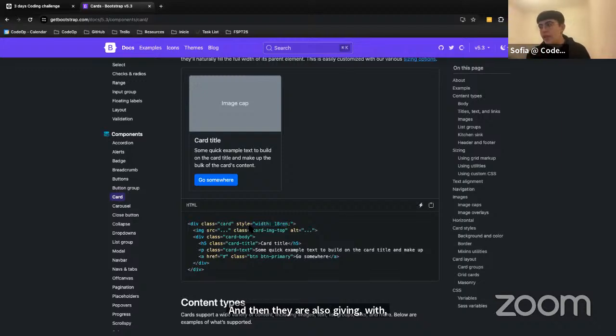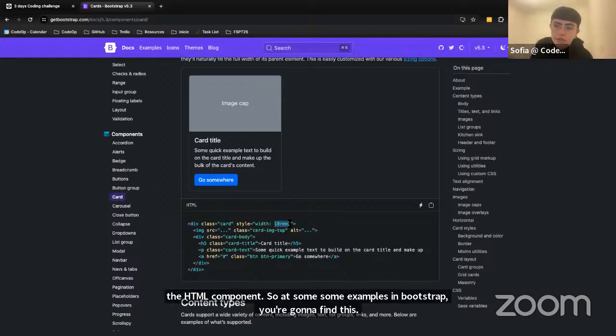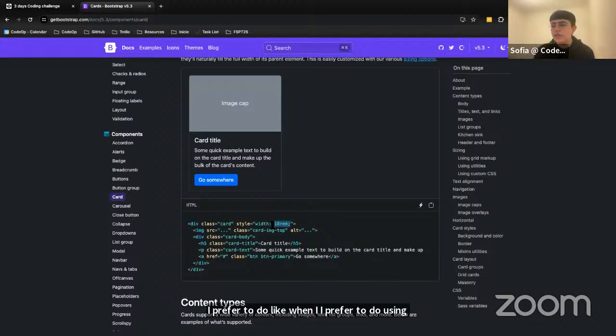And by the way, you can add inline styles. There is an attribute that you can pass to HTML elements called style. And in between the quotes, you pass the CSS property and the value. So this is possible to do straight away in the HTML component. In some examples in Bootstrap, you're going to find this. I prefer to use the CSS file for this, but just so you know that this exists. You might come across this syntax at some point, like now.